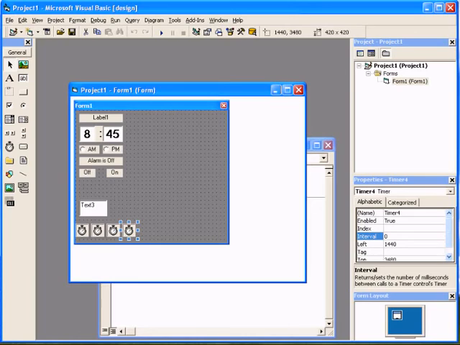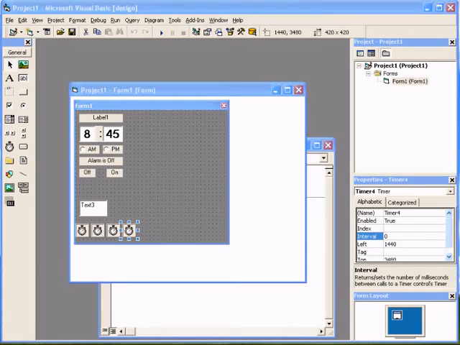Now, any good programmer will tell you that's not the way it should be done, but this is the most simplistic way I could think of to make this program, and also it is going to work and it's going to get the job done.